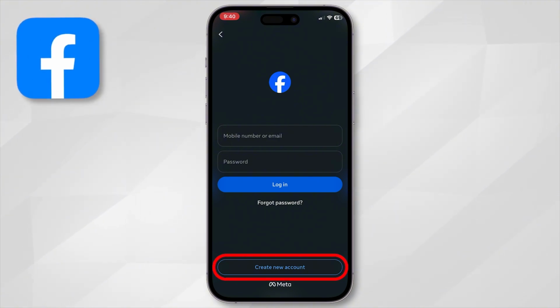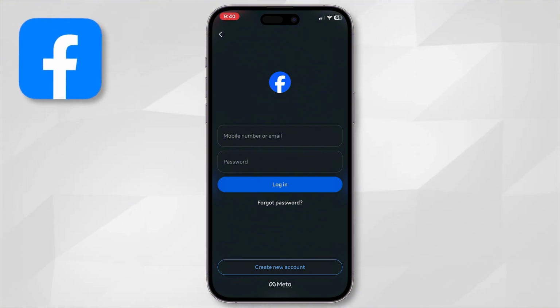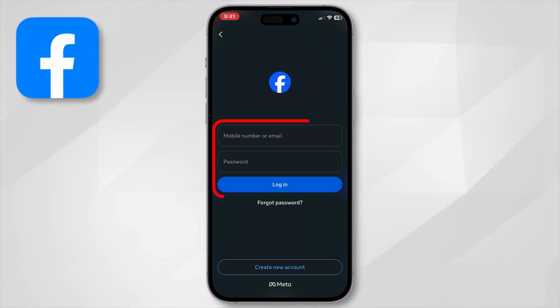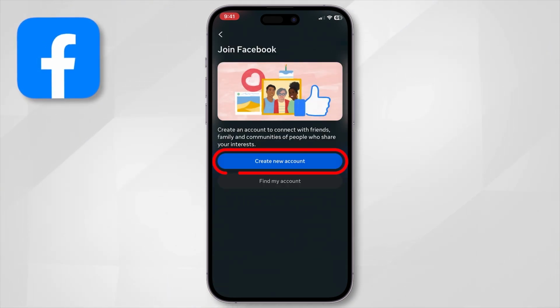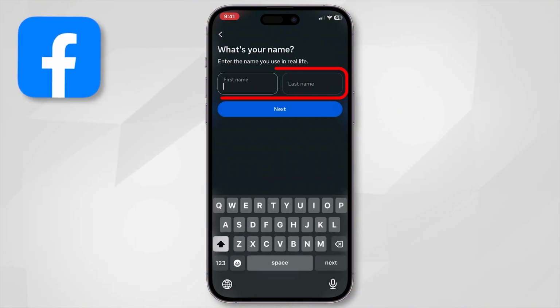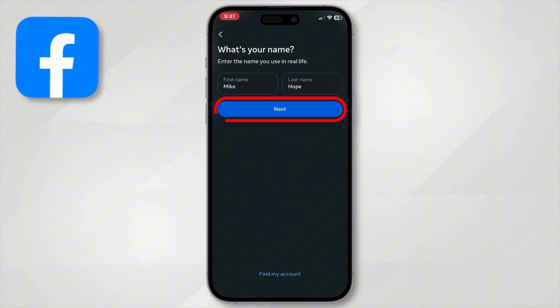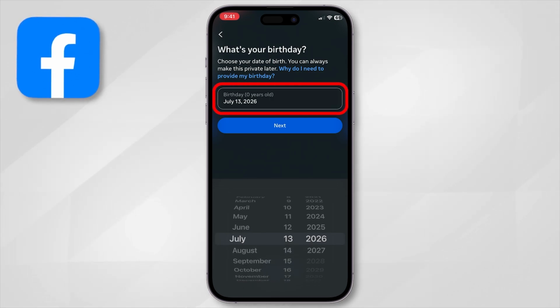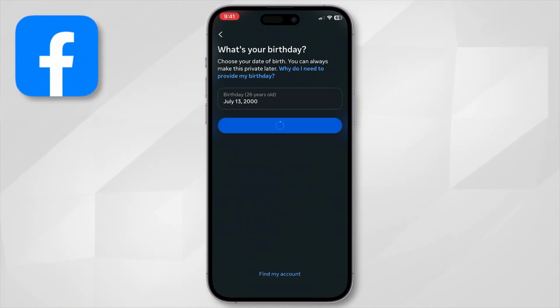Now tap Create New Account if you're new to Facebook. If you already have an account, simply sign in with your email address or phone number and password. Next, enter your first name and last name, then tap Next. Now, select your date of birth and tap Next.